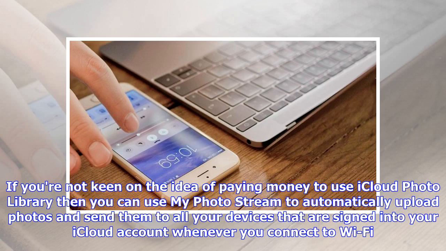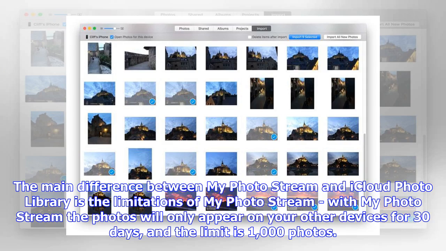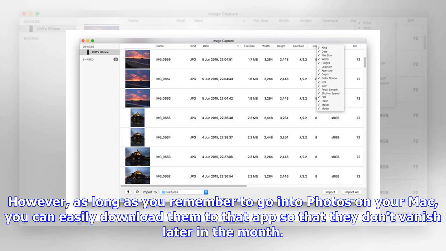If you're not keen on the idea of paying money to use iCloud Photo Library, then you can use My Photo Stream to automatically upload photos and send them to all your devices that are signed into your iCloud account whenever you connect to Wi-Fi. The main difference between My Photo Stream and iCloud Photo Library is the limitations of My Photo Stream. With My Photo Stream, the photos will only appear on your other devices for 30 days, and the limit is 1,000 photos. However, as long as you remember to go into Photos on your Mac, you can easily download them to that app so that they don't vanish later in the month.